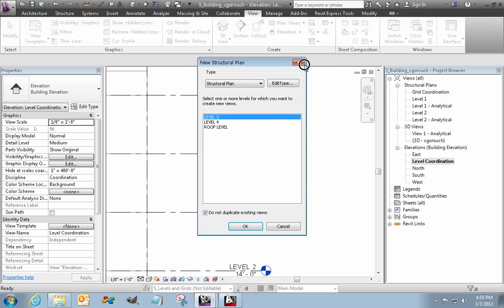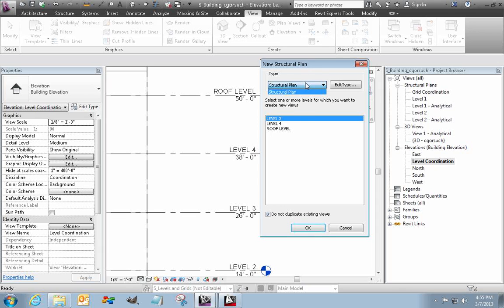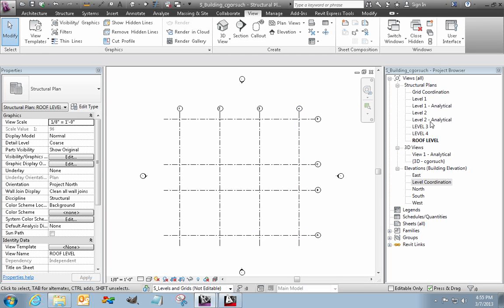I want new structural plans for level 3, level 4, and the roof level. Click OK. Look, there they are. It was literally that easy to put brand new plan views in this project.